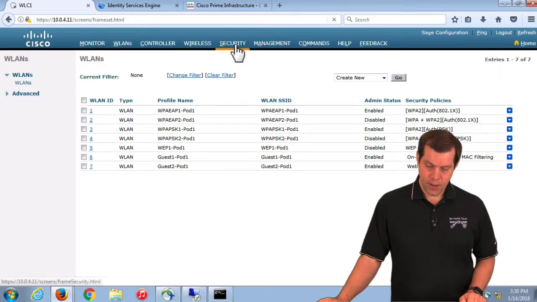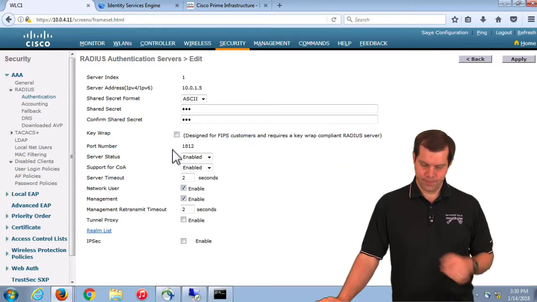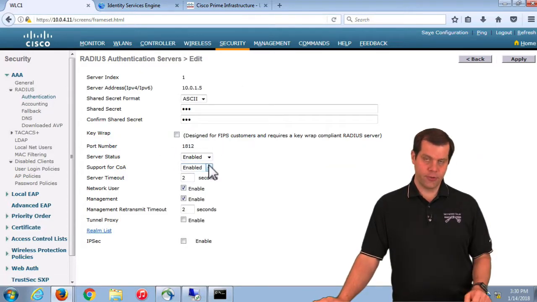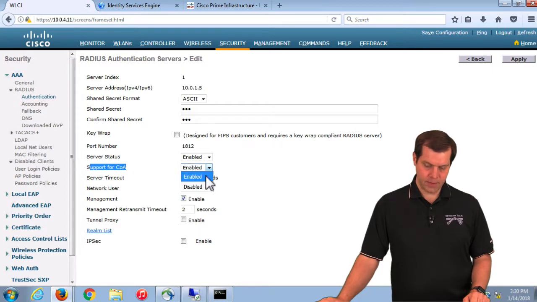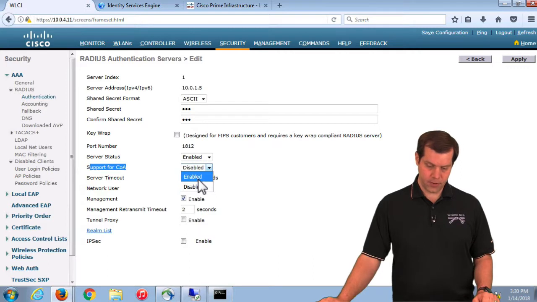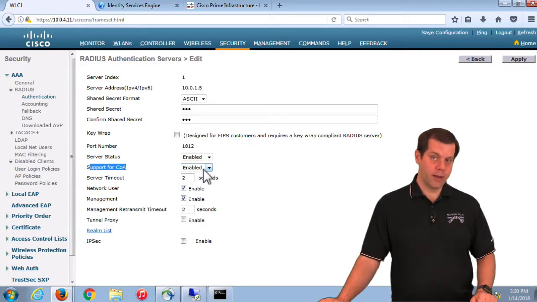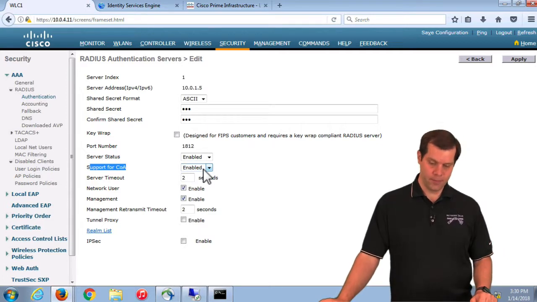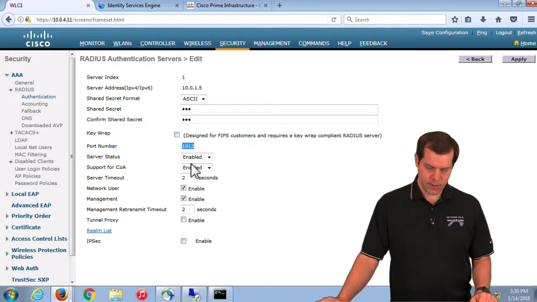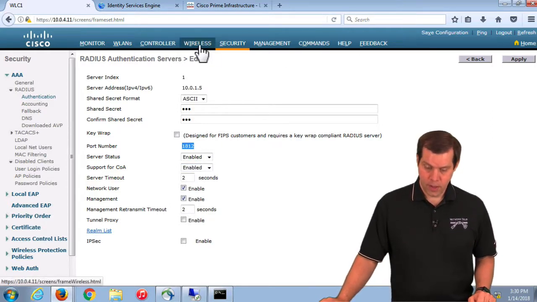So, Radius server. We've looked at adding Radius servers before. Nothing special. The only thing that you need to change from the default is that support for COA is enabled, because by default, when you create a new server, it is disabled. So we do have to make sure to enable this. And this is one of the reasons why I just turn this feature on every time unless I'm told not to. But otherwise, we just need the IP, the shared secret, correct port, and COA support. Easy enough.